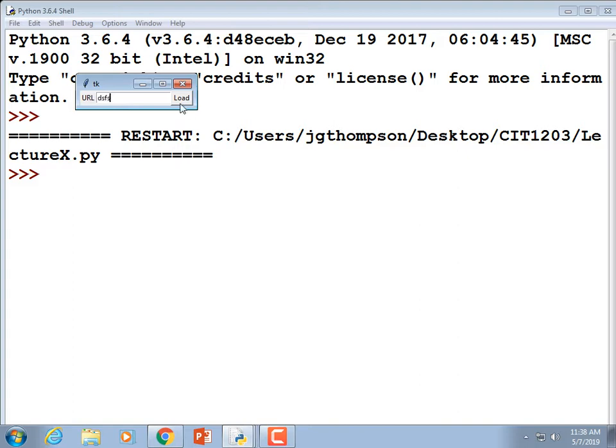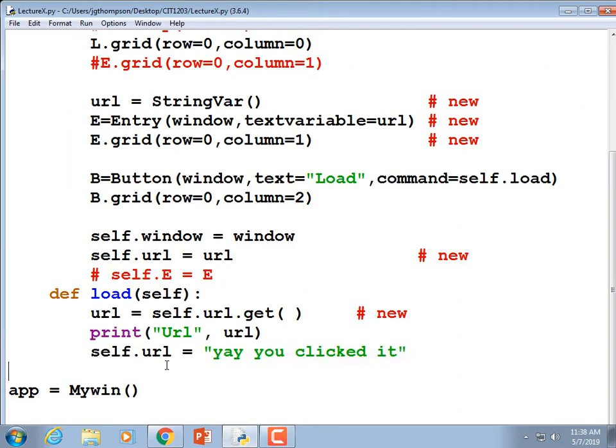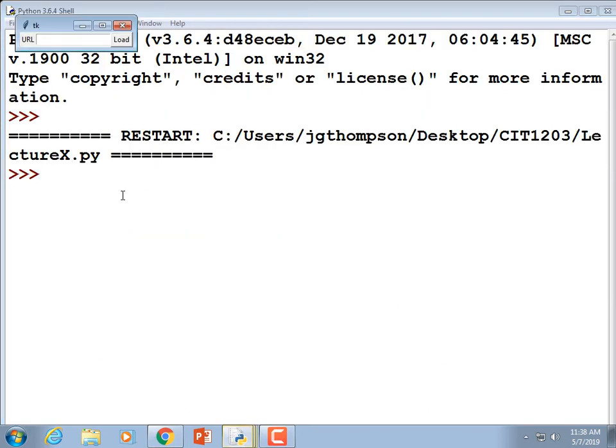And I probably didn't. Yeah, I didn't. It should be .set. Self.url.set parentheses. In some interface frameworks, you can just assign it like that. But tkinter was created after the creation of Python. It doesn't have quite that good of interaction.